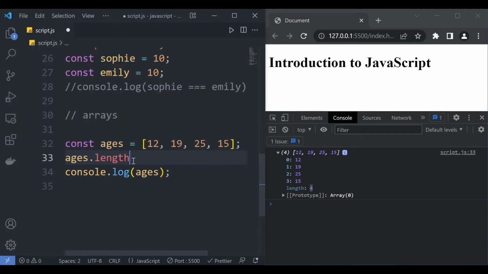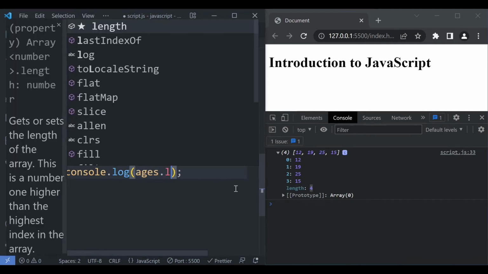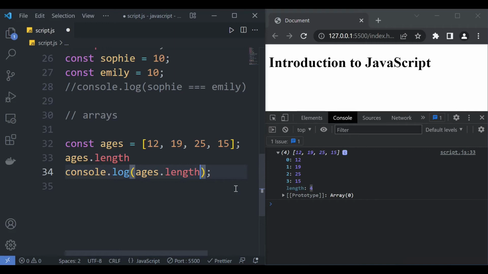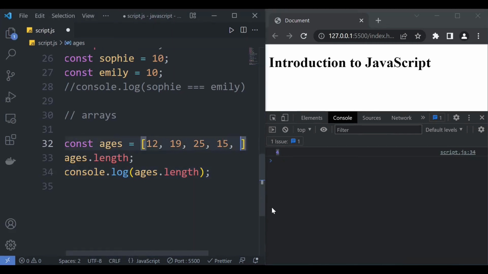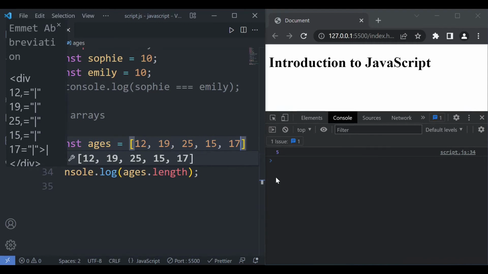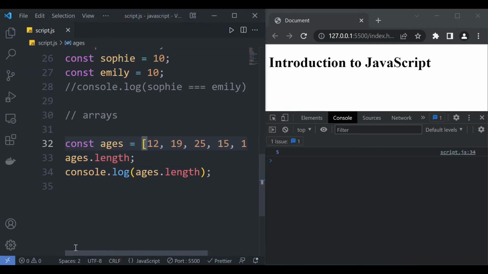Like you must have guessed, I can get the length of this array. If I came down here, ages.length, I should get the length of this array. So when I save this, I should get 4. If I increase another value here, maybe 17, I should get 5. This length property just gives me the length of that specific array.